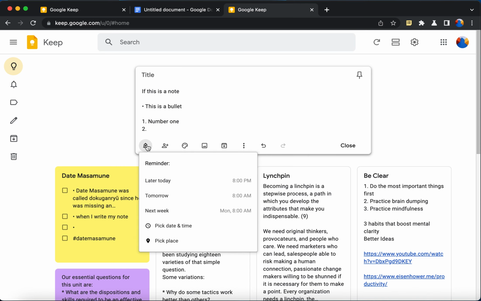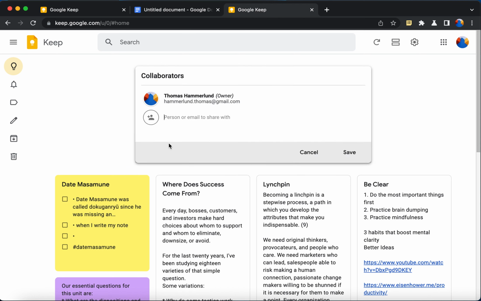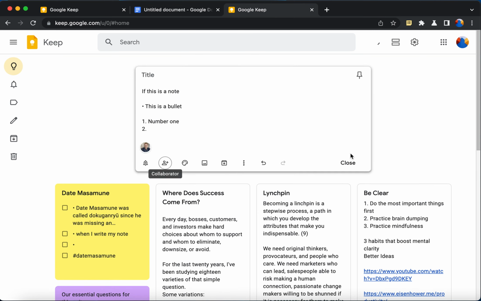You can add a reminder, and reminders can be by time or place. You can collaborate and share your notes. So I can share this with myself, and then that will go to my personal account, and then I can see right here who I've shared with.